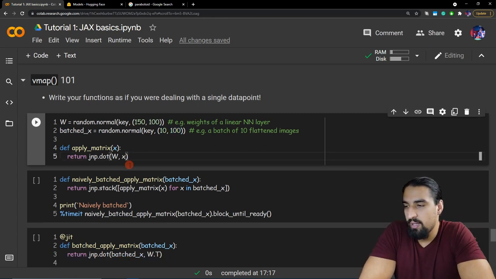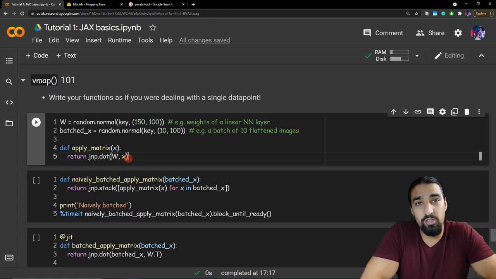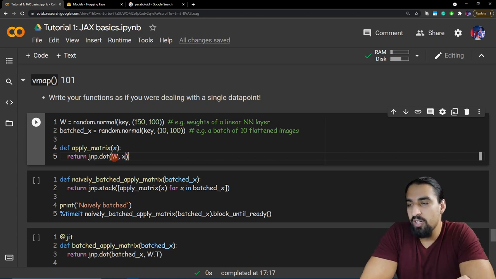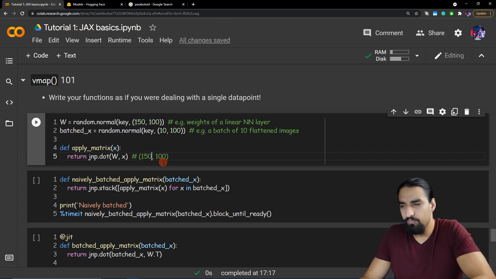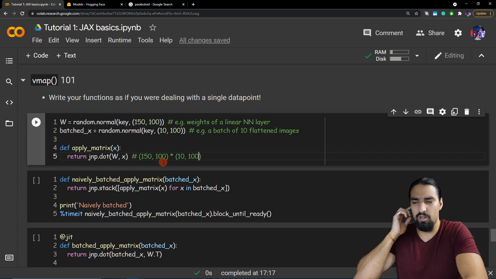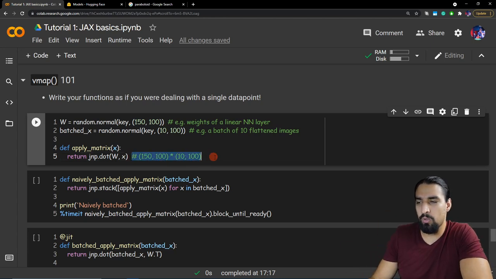So now if we apply the matrix, we do the dot product between W and X. This is basically simulating what the linear layer is doing in the background when it's processing the input data. Now the trick here is this only transforms a single image. It cannot handle the batch, otherwise it'll crash, because we're trying to multiply 150, 100, which is W, with 10, 100, and that's going to fail. So this thing does not work for the batch.